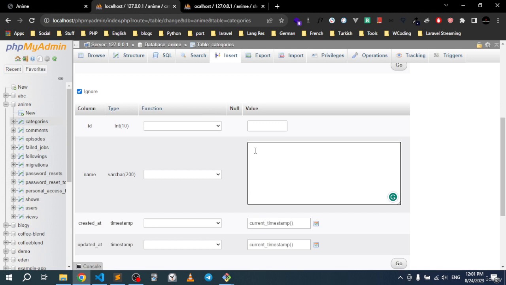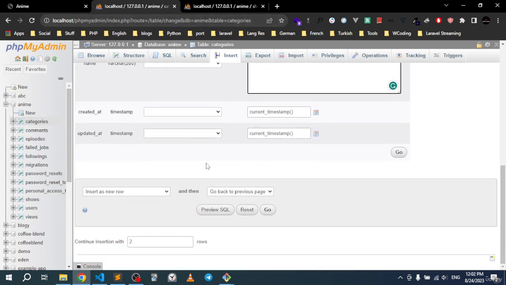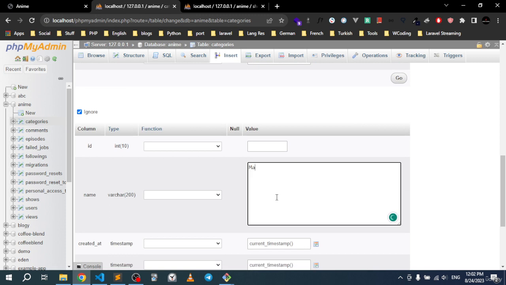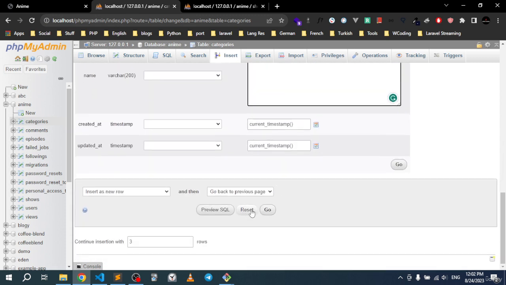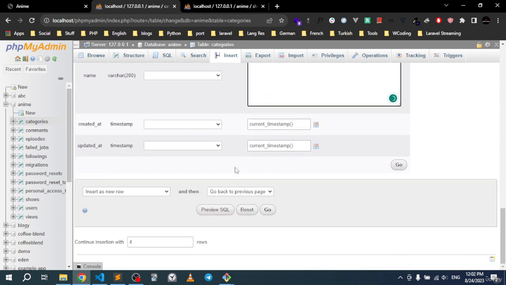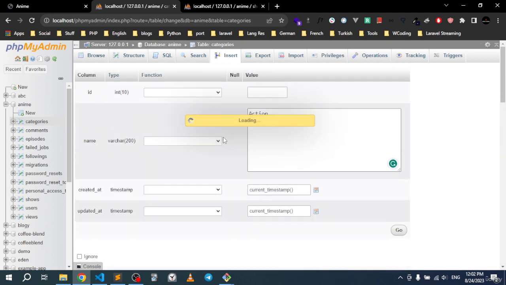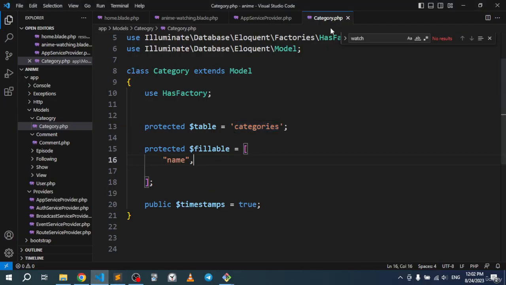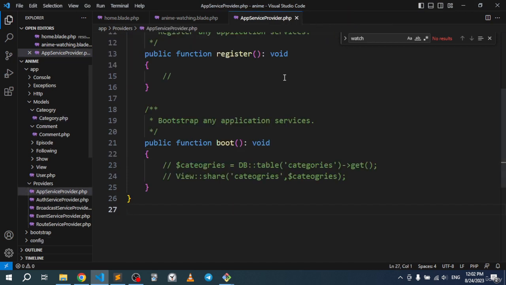So let me copy adventure right there. And we can also add like magic. All right, and we can add romance. All right, I think that this looks great for now. So let's click go. All right, so now our data is inserted. So let me close this off.